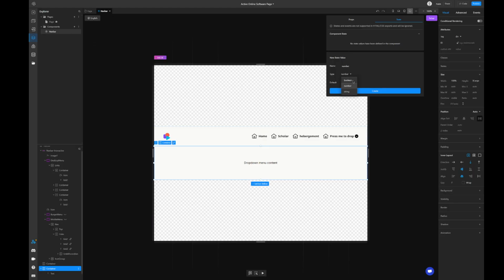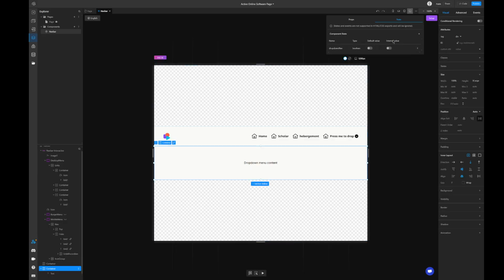But for this example, we just need this Boolean and select the default state. I don't call it is visible, I call it drop down nav, so I can remember what it is. And the default value is false. Now it's created, and we got two values: the default value, which is in the published version, and the internal value. The internal value is what you can see in the editor.